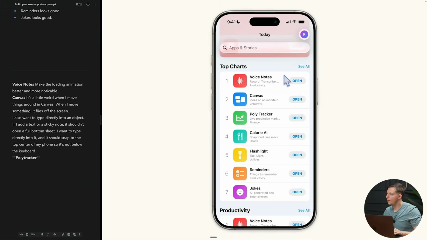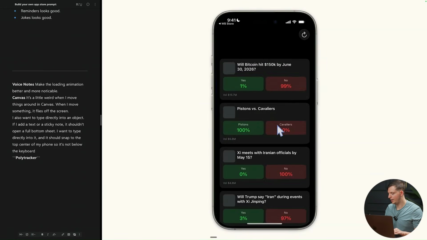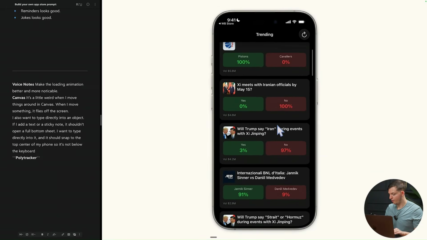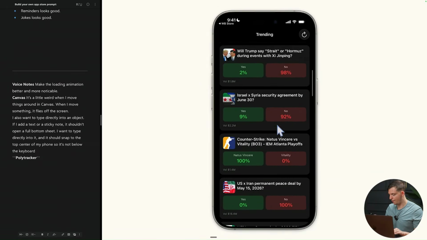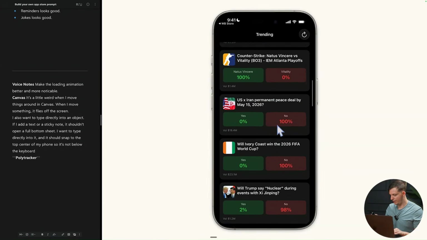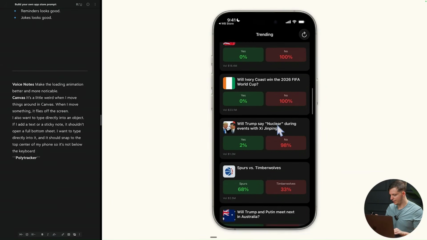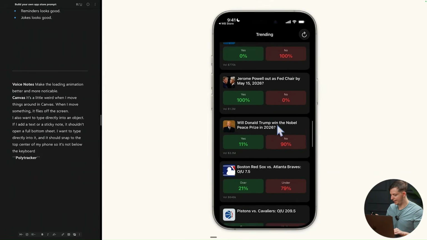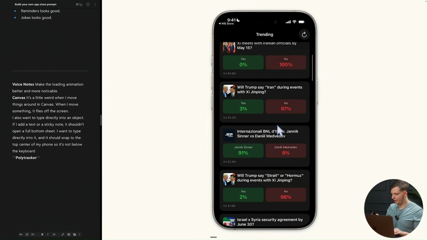All right, here we are. We have Polytracker. So Polytracker is app number 3 in our app store. Let's go ahead and click on it. Okay, this looks pretty good. This is pulling from the actual API for Polymarket: Counter-Strike, US versus Iran, peace deal. Very interesting. Spurs versus Timberwolves. This is up to date.